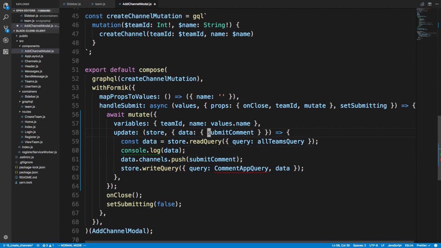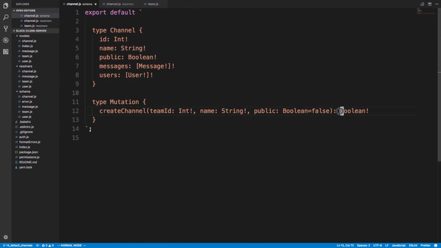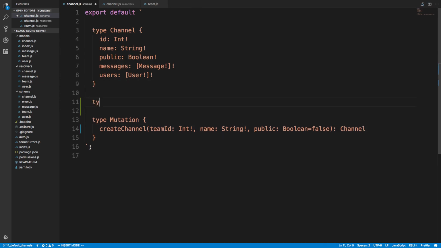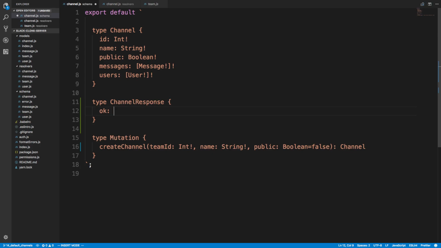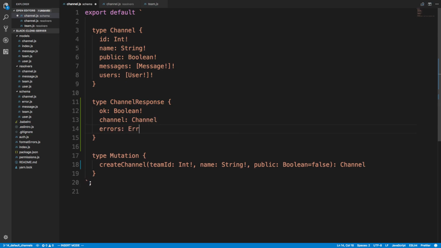Now the channel here, we get data back from this mutation. So we really want to get the channel that we created. So here, when we create a channel, instead of returning a boolean, what I want to return is a channel. And I'm going to make this nullable so we have a chance to actually return a null channel. And while we're at it, we should actually just do a channel response and create an OK, which is a Boolean, a channel, and that's of type channel, and then any errors we get. We don't expect any errors for this, but just in case, channel response.